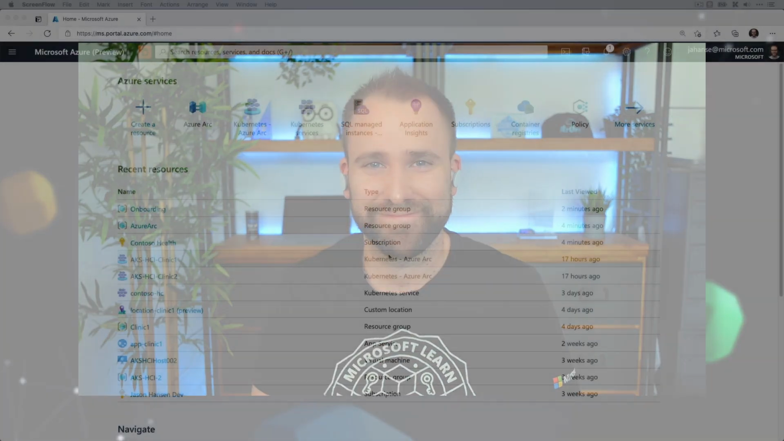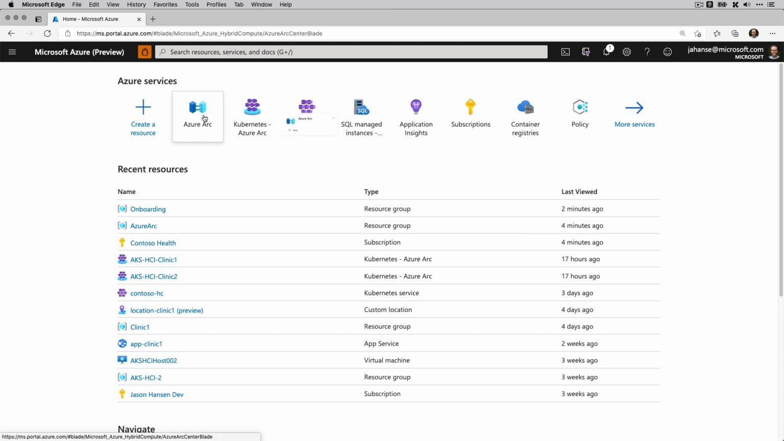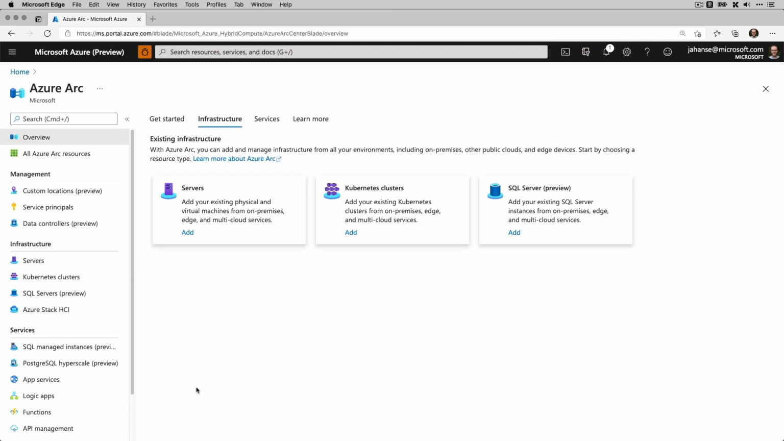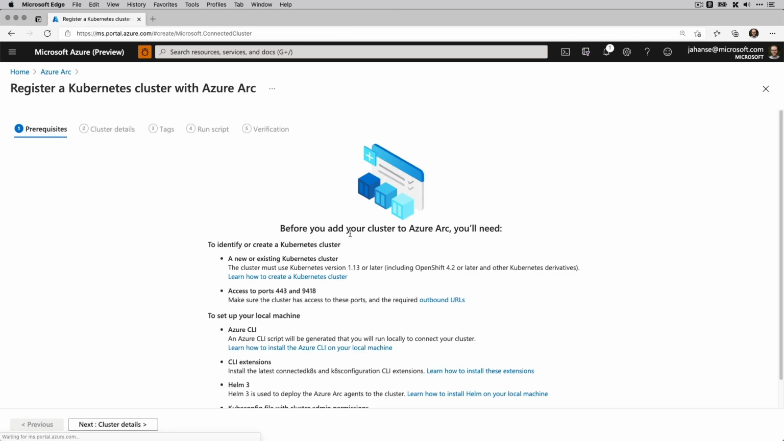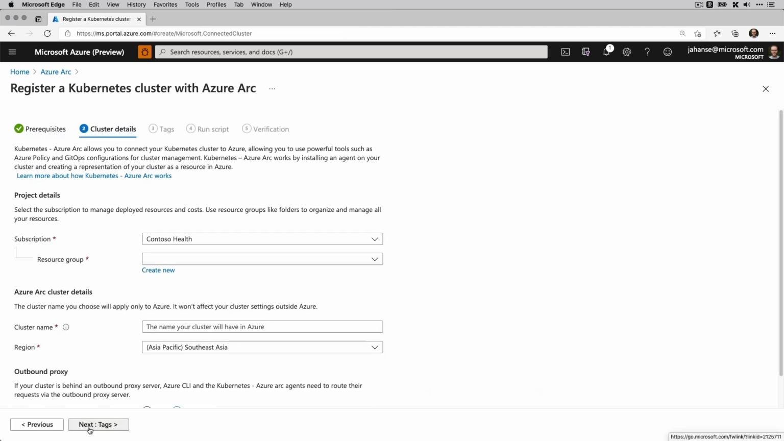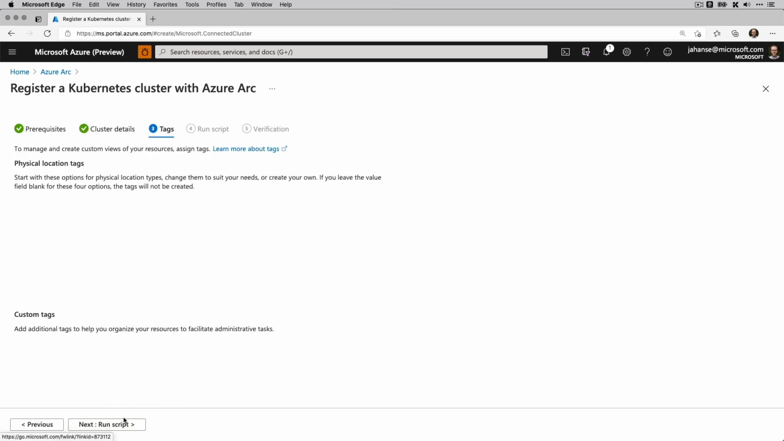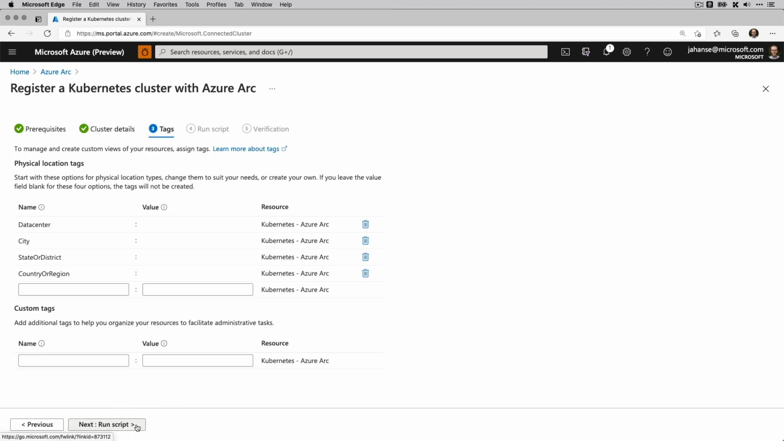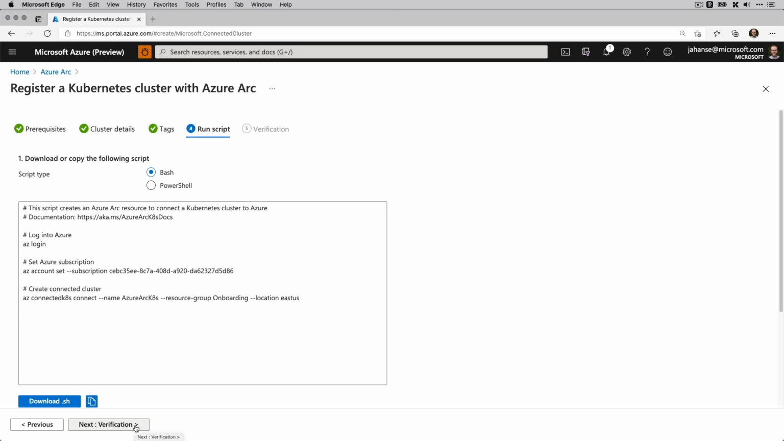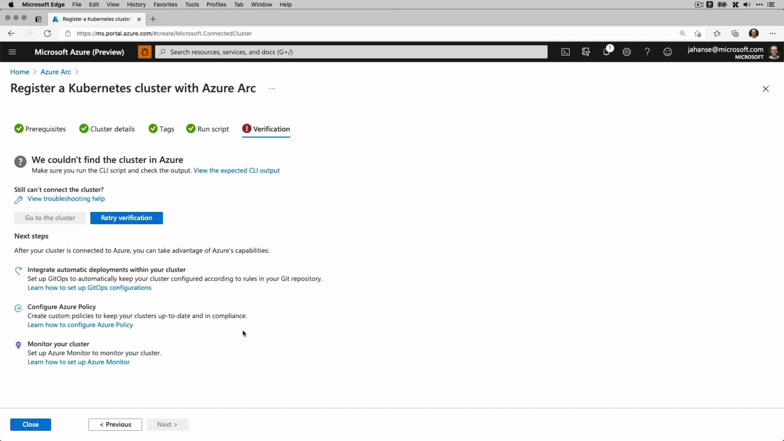Sounds awesome. Great. So here we're in the portal, and I've navigated to the Azure Arc Center. I'm going to add some infrastructure and choose a Kubernetes cluster. Now, I need to provide a few parameters and inputs. I need to choose a subscription and a resource group for this cluster. I'll give it a name so that I can identify it in the portal, and I'll choose a location that this cluster is associated with. Now, I can add some tags and metadata, and then the portal will generate a script that allows me to onboard it. These are basic CLI commands, and I'm going to go ahead and use the Azure CLI to register the cluster in my terminal.